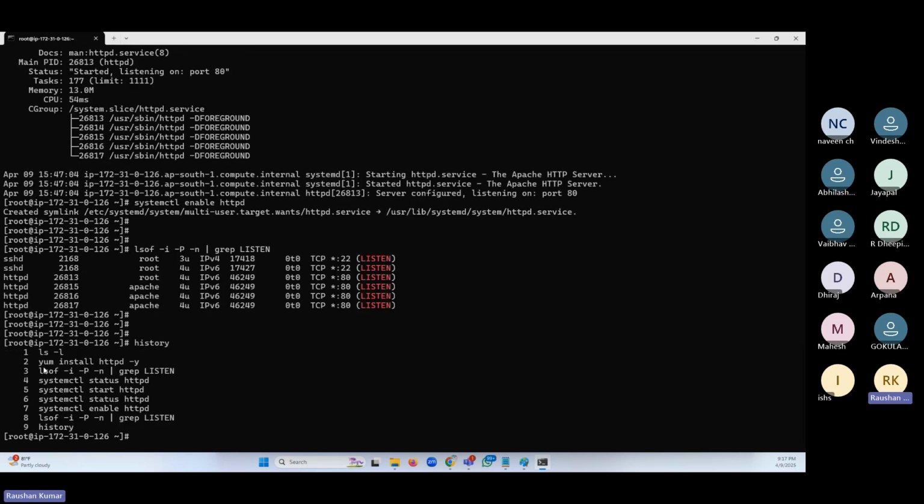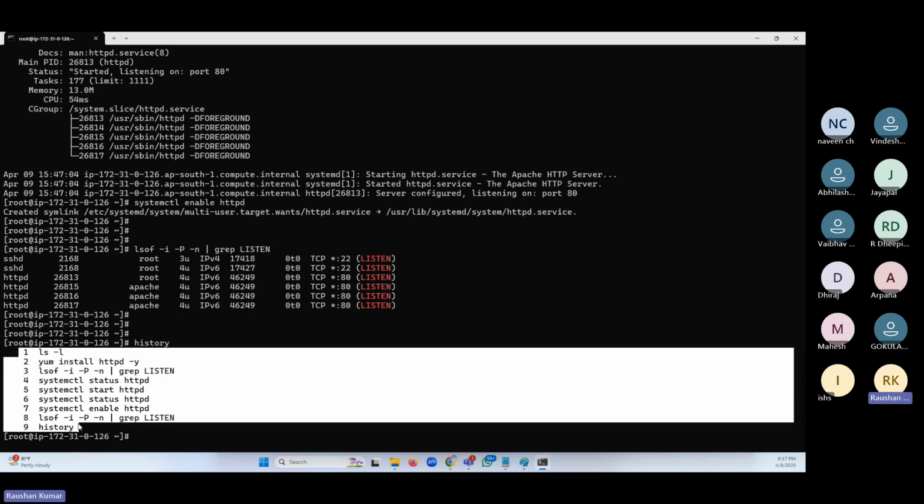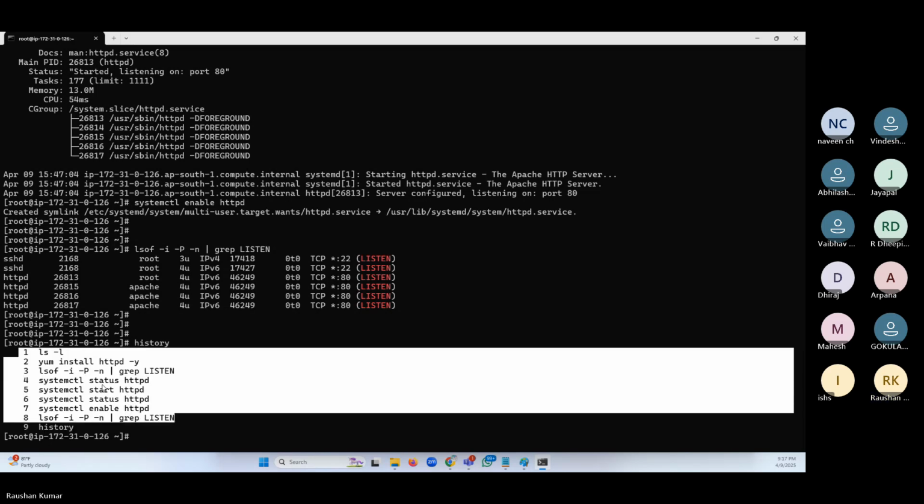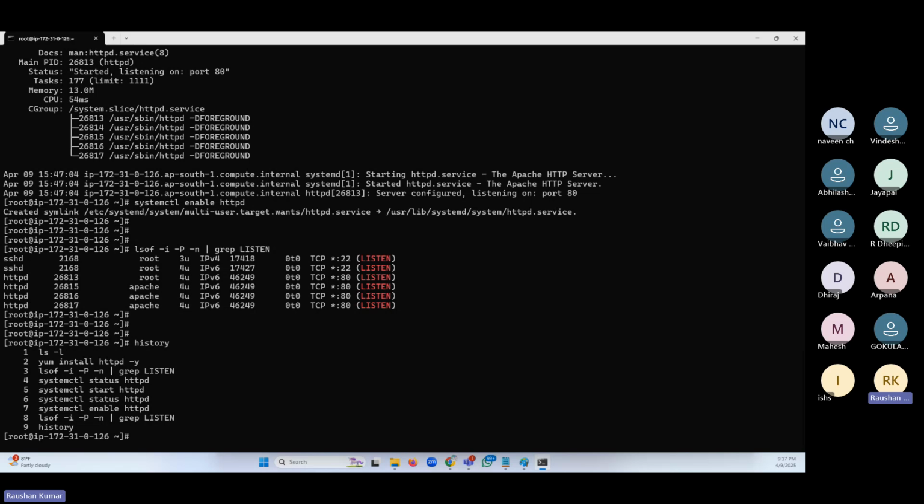Let me share the commands, everything I have done. I'll share this, friends. I did sudo su first, the command to become the root user.